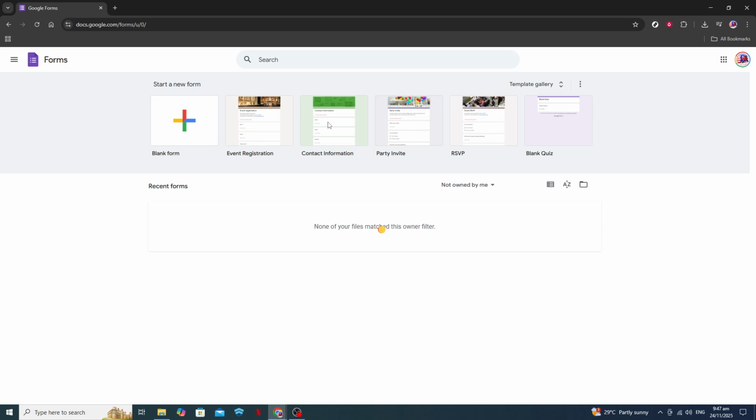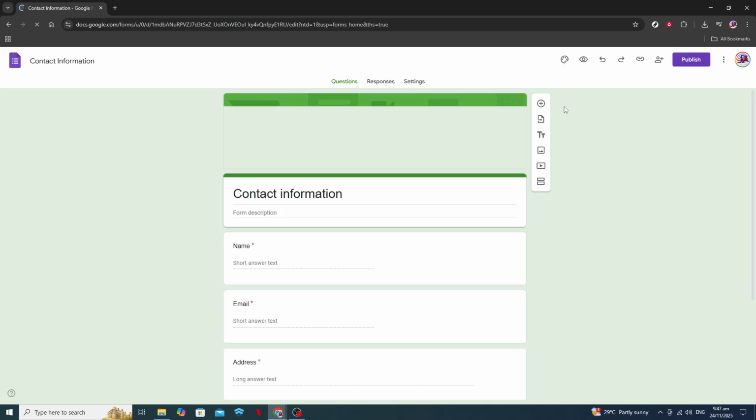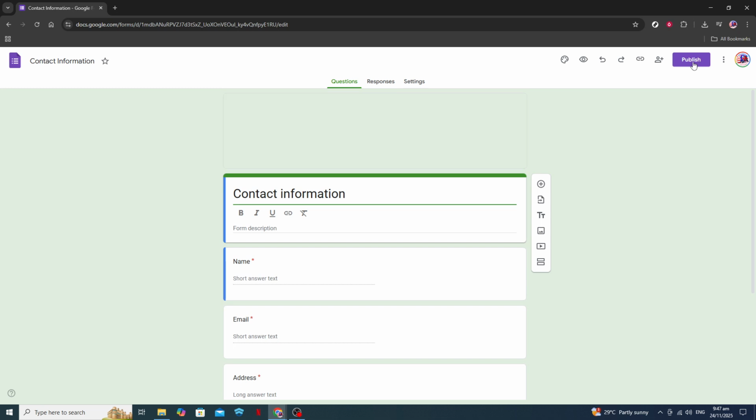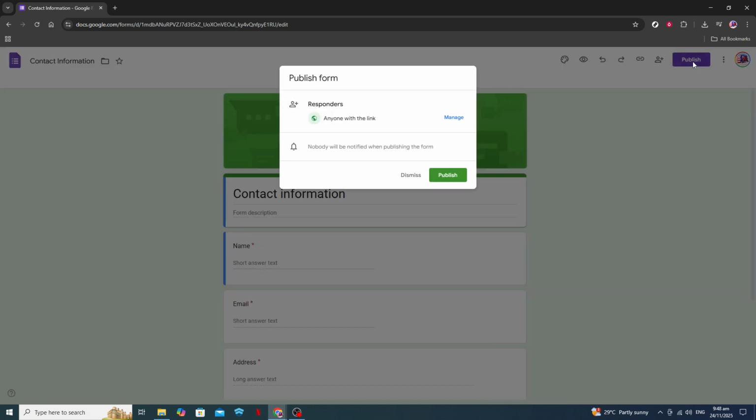Once you have your form open, take a look at the top right corner of your screen. You're going to click on the Send button. This button is represented by a paper airplane icon, and when you click it, a pop-up window should appear. This window is where you'll configure how to share your form.